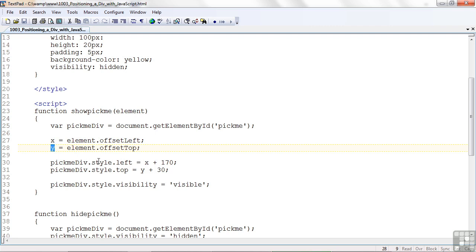Now here's what we have to do in JavaScript to change something. Pick me is the div. If I want to change a style attribute, I have to say dot style. And then I say dot which attribute I want to change. So to the right, I take x, which is probably 0, and I add 170 to it. That will place this pick me div over to the right, 170 pixels from the left of the window.